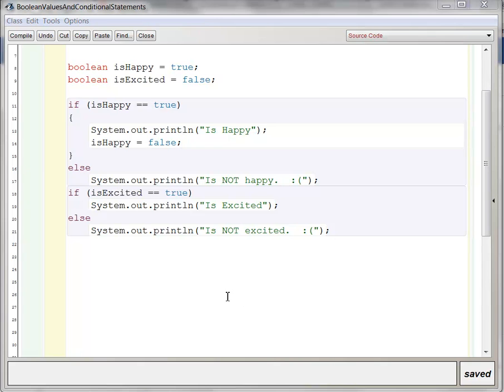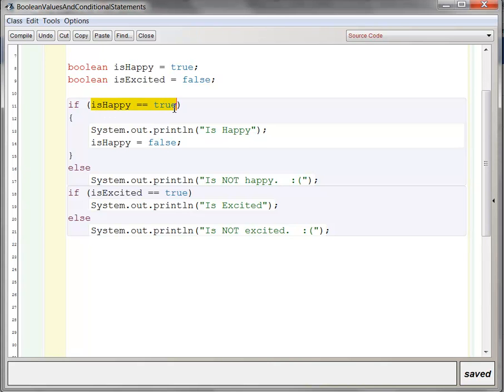Now another thing that's interesting to point out is that most computer scientists would consider this redundant. The idea is that the computer is going to reduce this down to true or false anyway, so we can actually always just eliminate this. We can just say if is happy, right? This is either true or false on its own, so we don't need to compare it to anything else. So we can close all that off and just say if is happy. Notice it compiles and you'll get the same result.